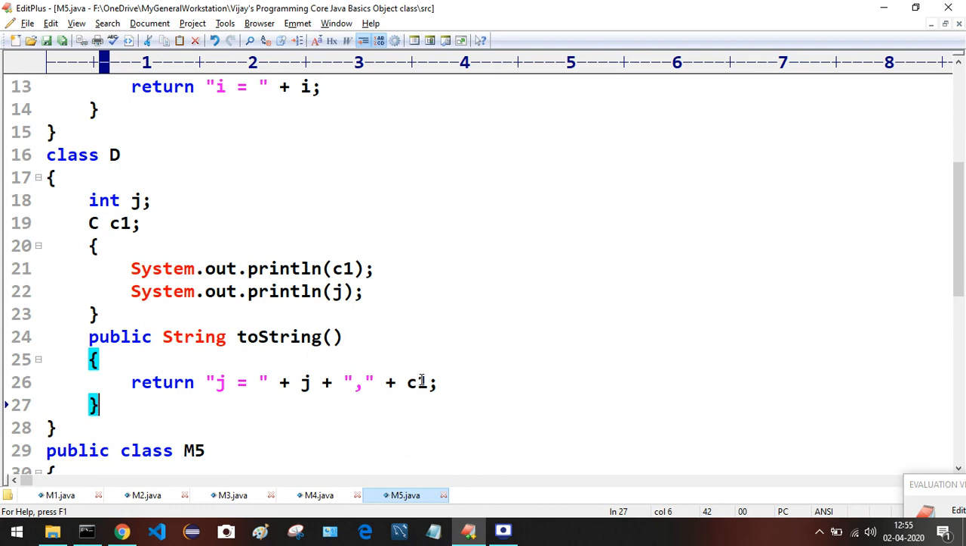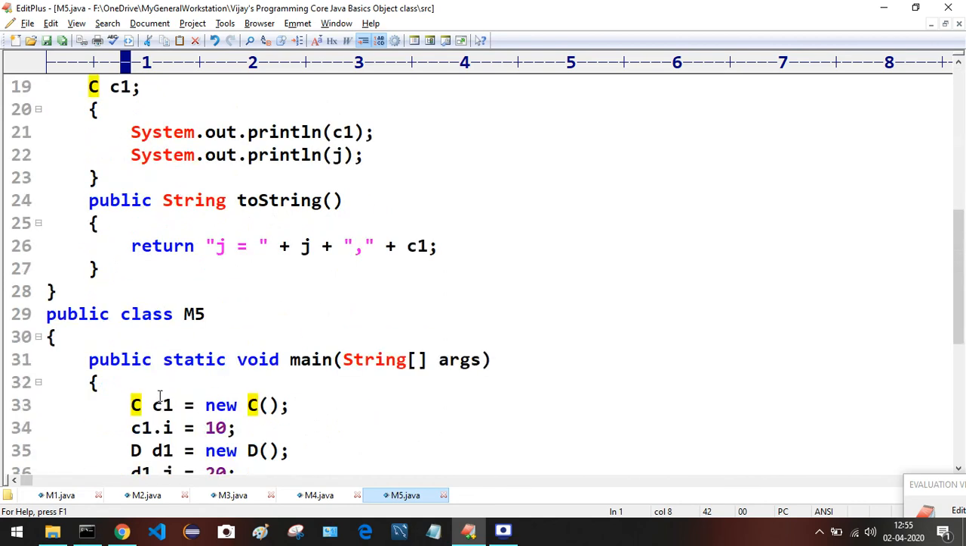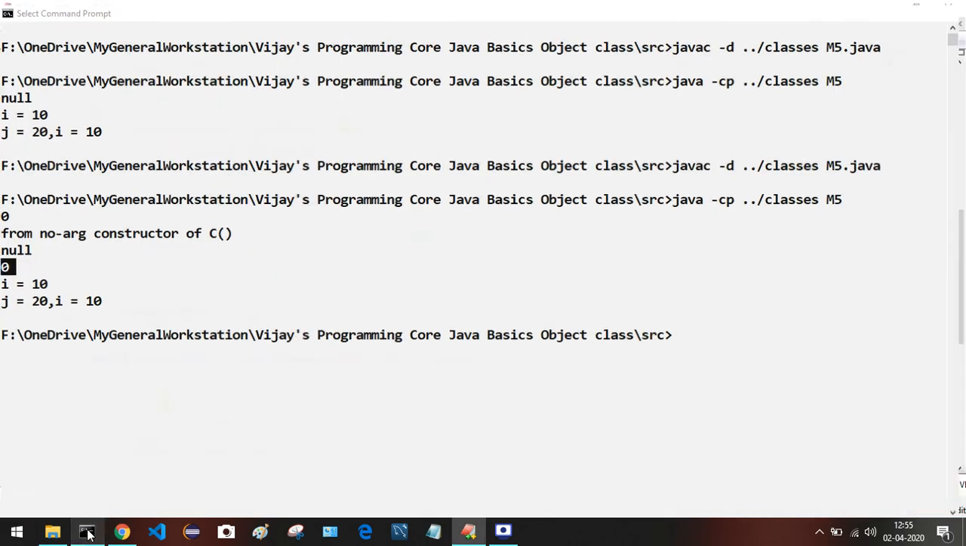Now the value of C1 of class D is the same as whatever C1 of class C is pointing to, the same object. Both C1 will be pointing to the same object, right? So both will be pointing to the same object. That is why we are getting C1 as I is equal to 10, right? I is equal to 10.